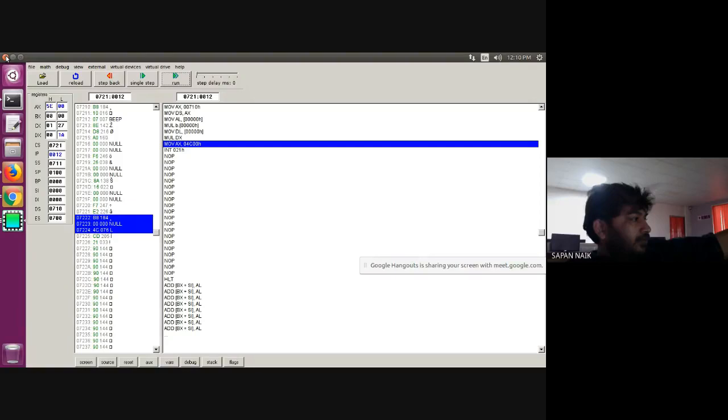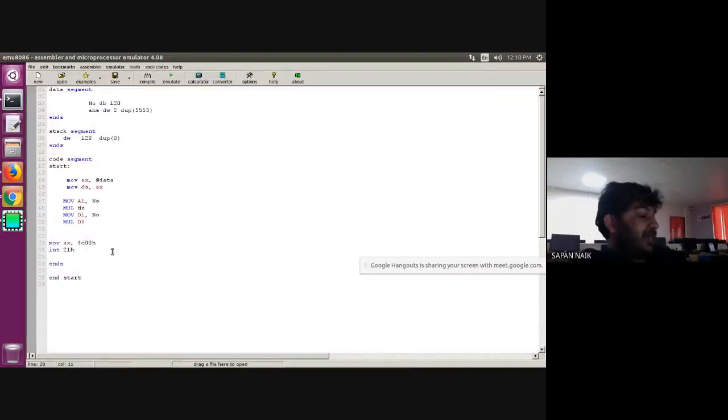Okay, now what work is left? This answer is in the register, and I want to store it in a memory location. So simple: MOV answer, AX. Then MOV answer plus 2. Why do we write 2? Because it is a 16-bit number. Then DX. My answer is now stored in my answer variable.